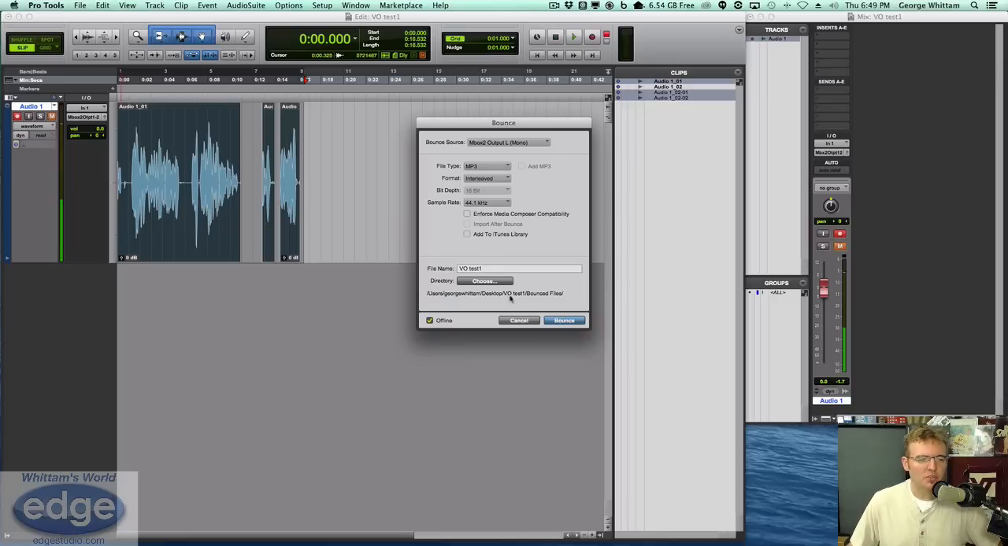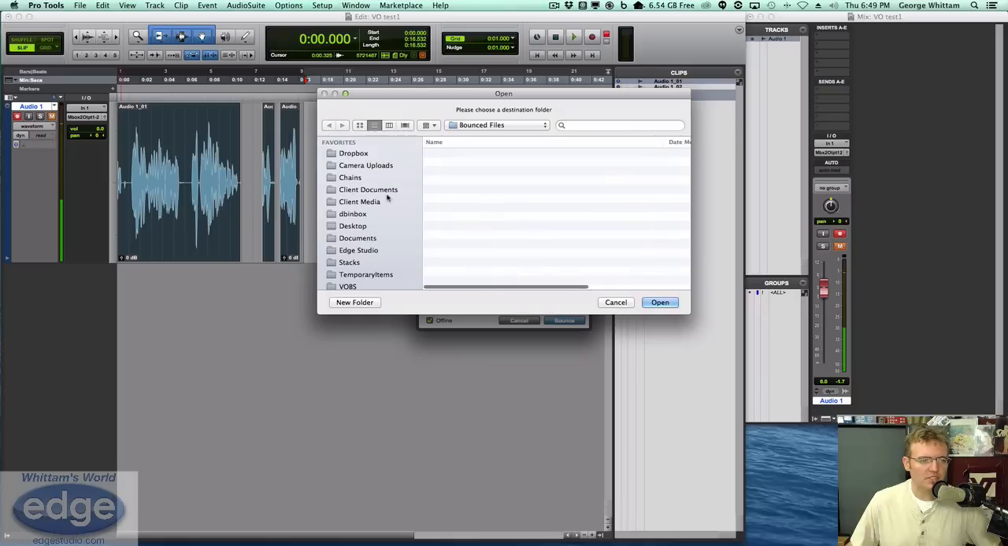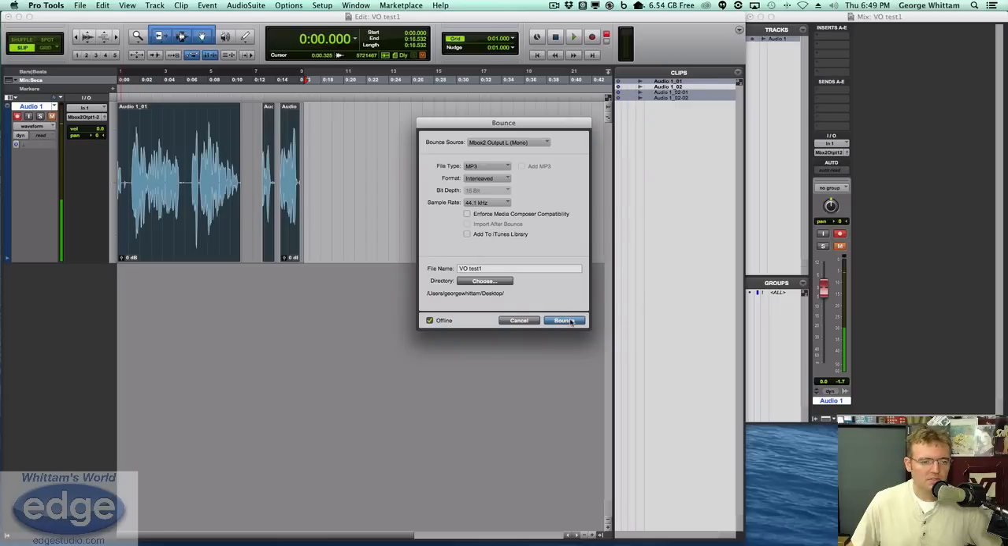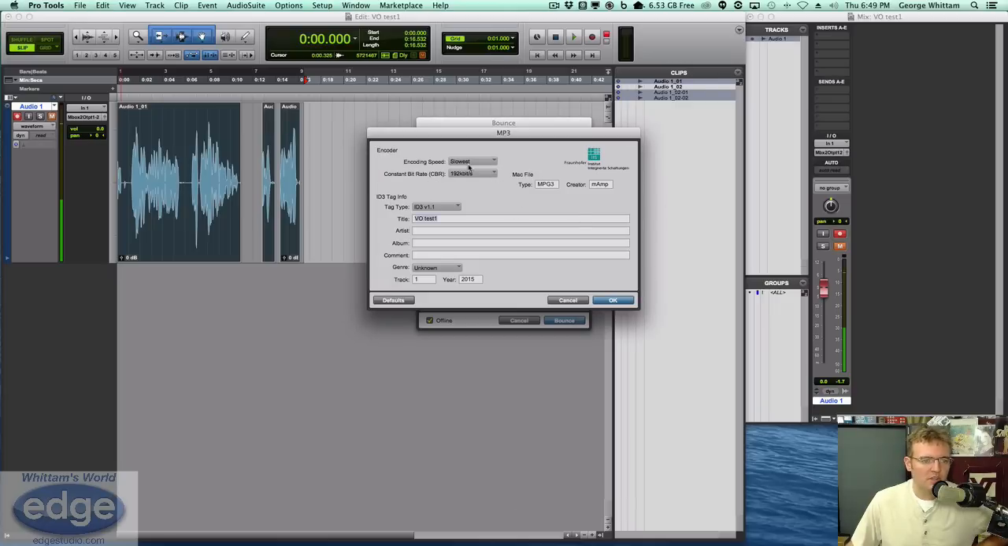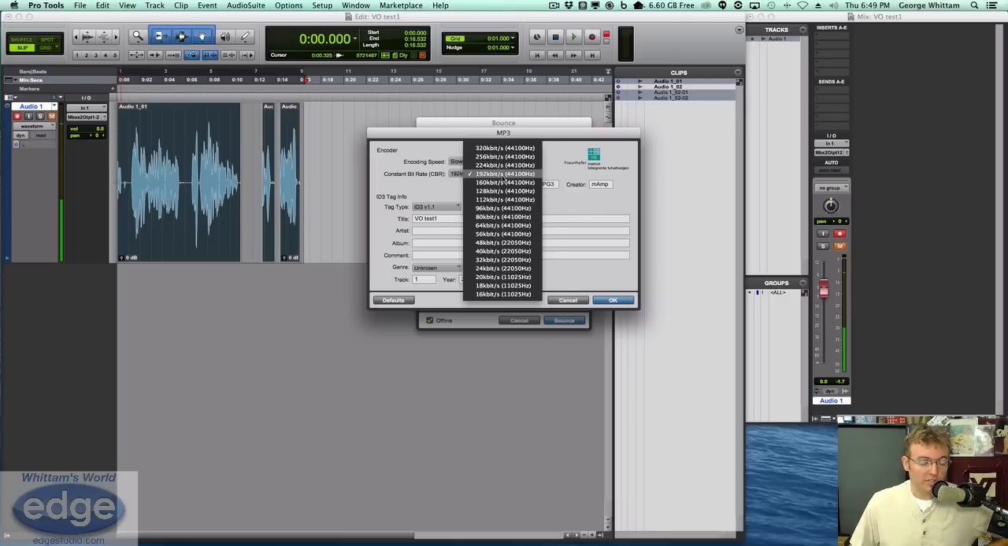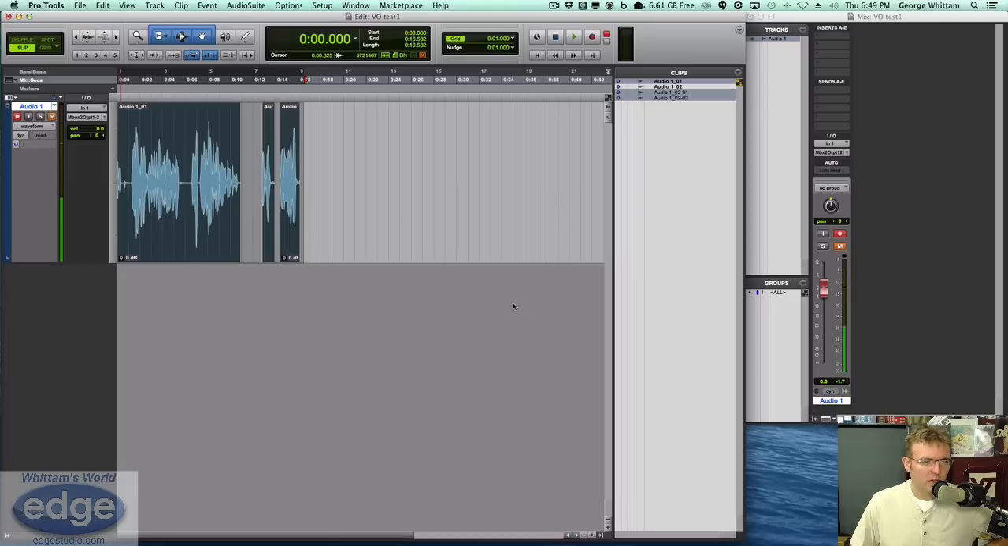I'm going to choose the desktop location where I want the file to go, and I'm going to click Bounce. Now it brings up another window. This is where you enter all of the MP3 metadata, which you almost never need for voiceover. And we want to make sure the encoding speed is on slowest, which thankfully now it will actually remember the setting. It didn't used to do this. And our proper bitrate for an audiobook, for example, is 192. Now we're able to save an MP3. Okay. Not too bad, but, you know, a number of steps.